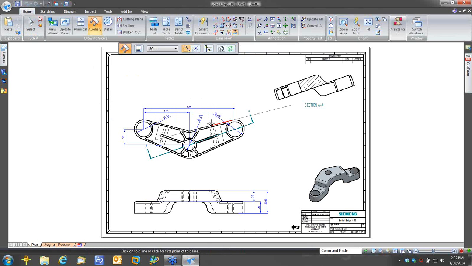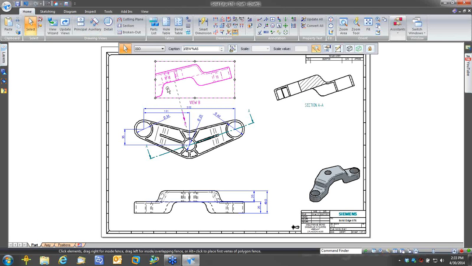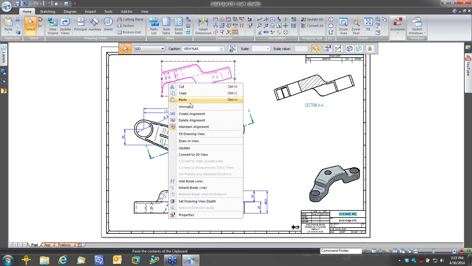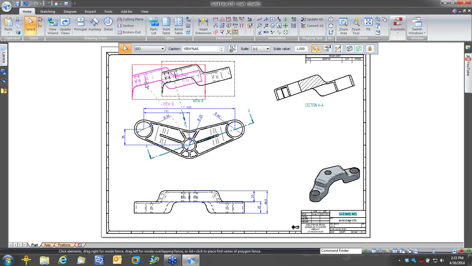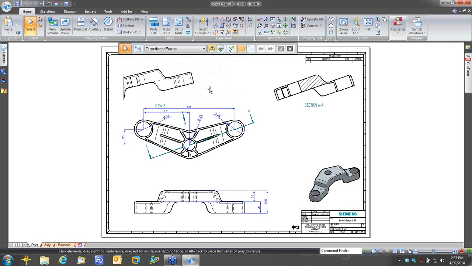I can create other views. Maybe I want to create an auxiliary view for this drawing, and just by simply clicking on that bottom view, I can now drag off an auxiliary view and do some other applications here. Maybe I want to crop the view because I don't need to see the whole thing. So we can go ahead and crop that, maybe move it to a different position on the view itself. I may also want to apply some dimensions to this.